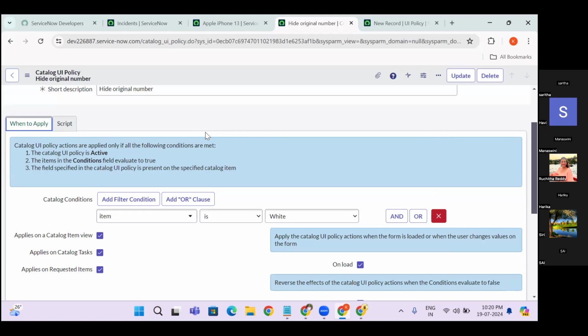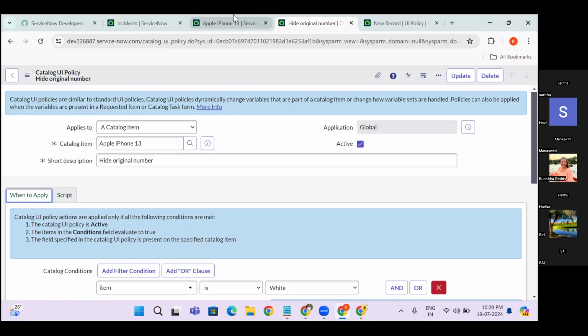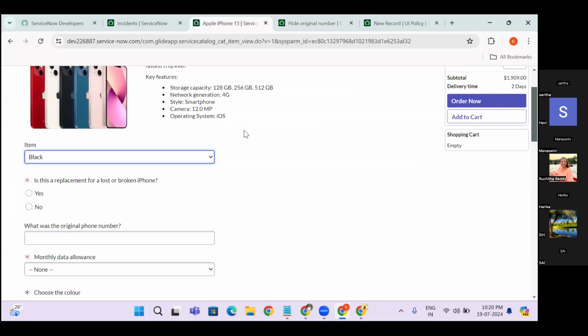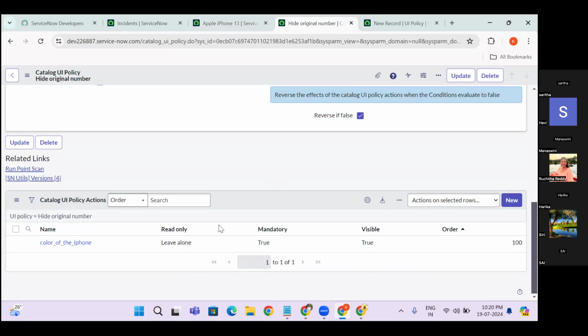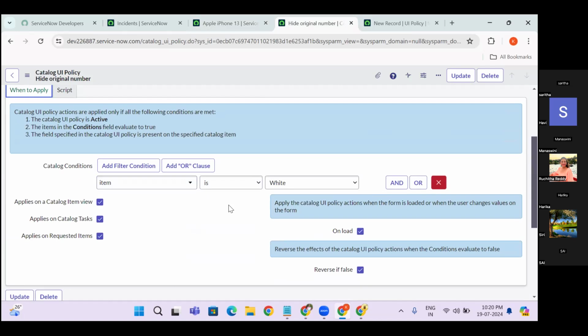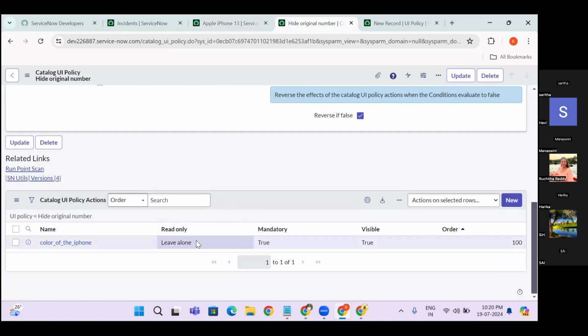Yes, ma'am. So now what I want you all to do is work. You have created a catalog item, so take one variable and try making it mandatory and visible true. And the other one is read only. You have the other option called read only. Whenever some condition is met, make the other field read only.